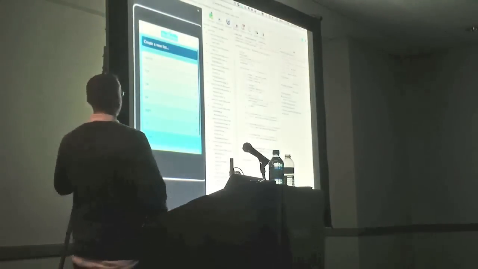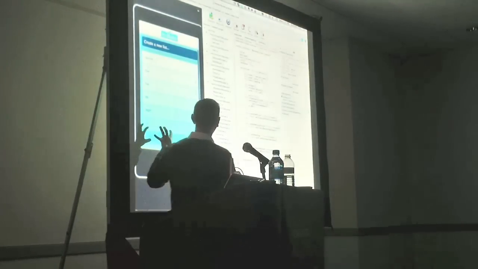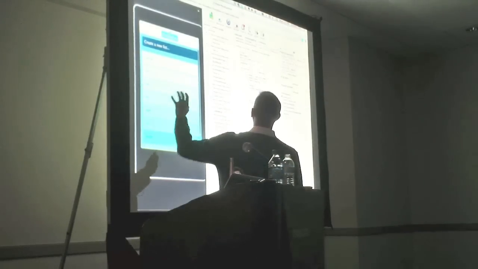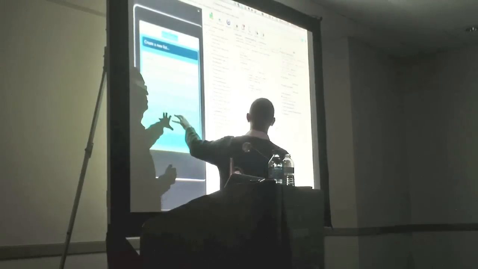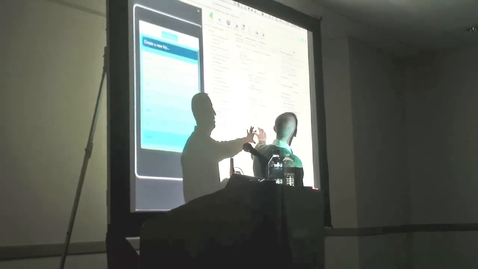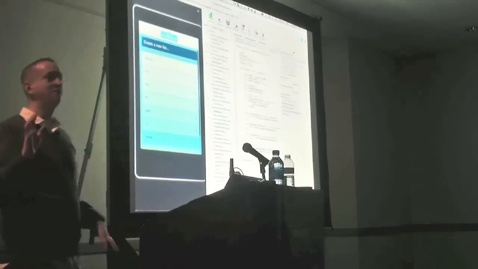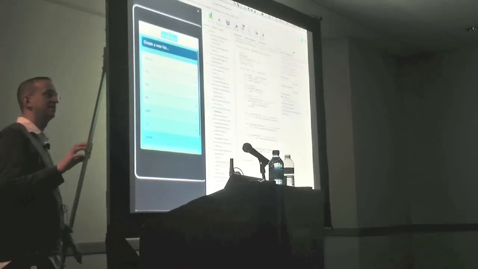Here's an app that I'm currently developing. I'll click around with it. If it breaks, I apologize, it's because I'm still developing it. But this is a PhoneGap application running inside the Ripple emulator. I've got the whole development environment, or developer tools, showing up on this side. Is anyone not familiar with the Chrome developer tools? Okay.